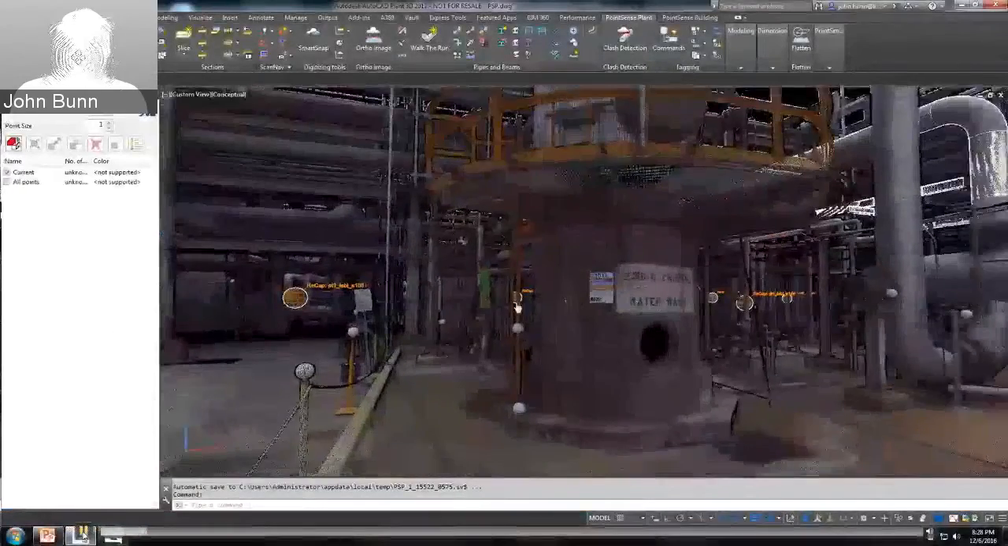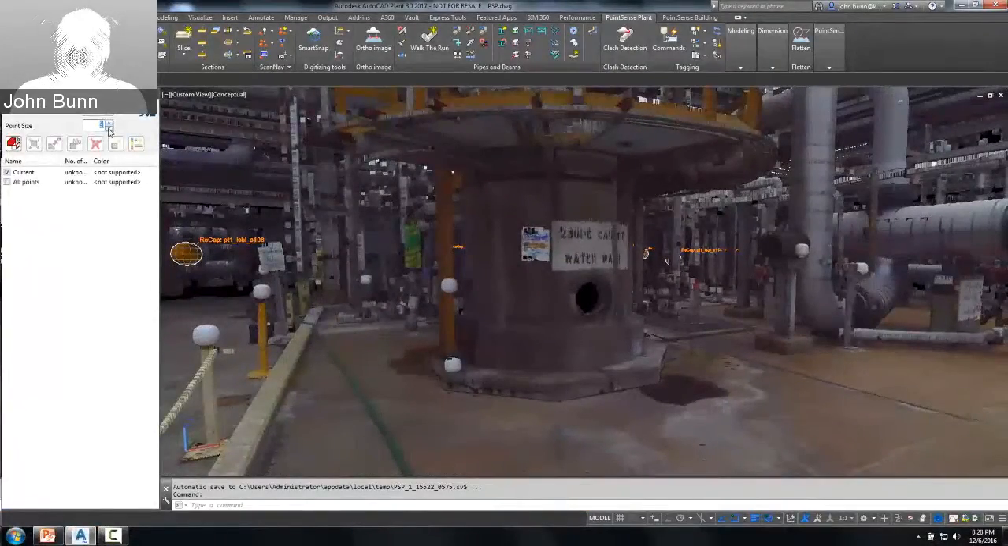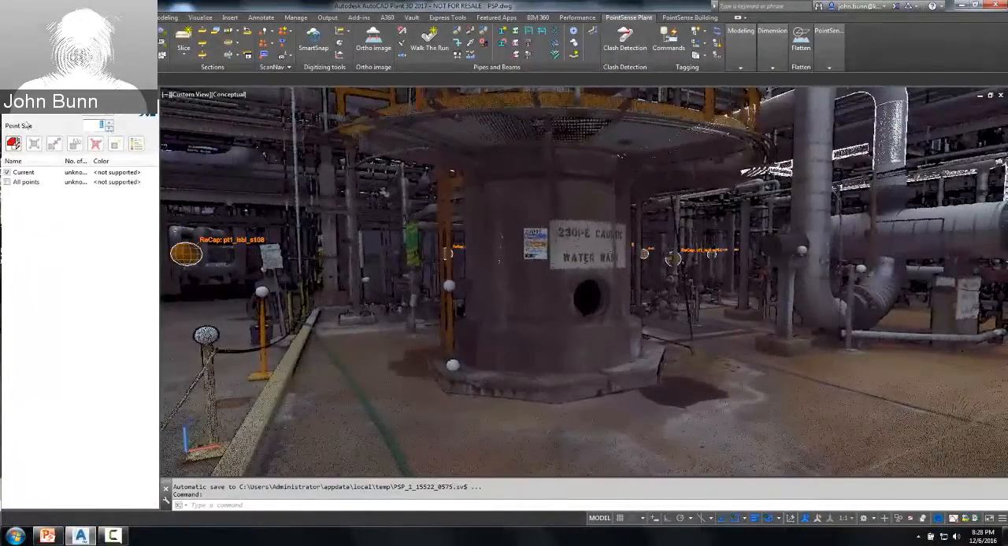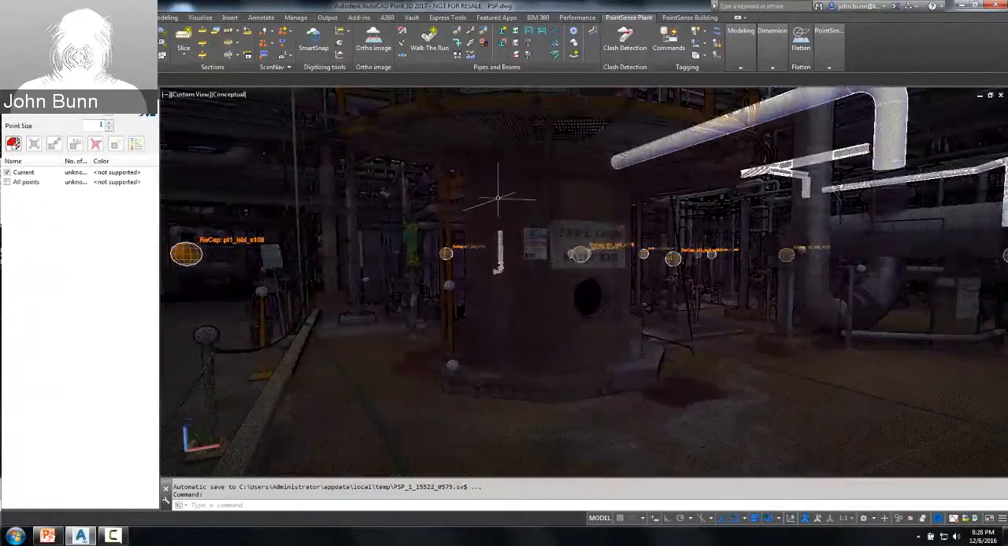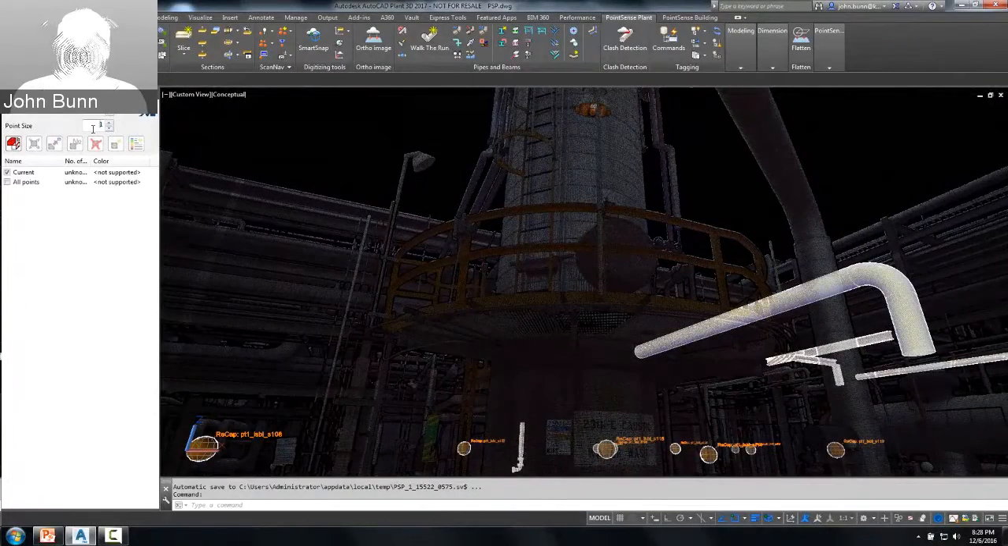So right now the cloud is at its full transparency value, and I'm just increasing and decreasing the point size on the fly. Previously, you'd have to highlight the point cloud and change that value in the special ribbon that pops up. But here you can see now I'm changing the transparency.